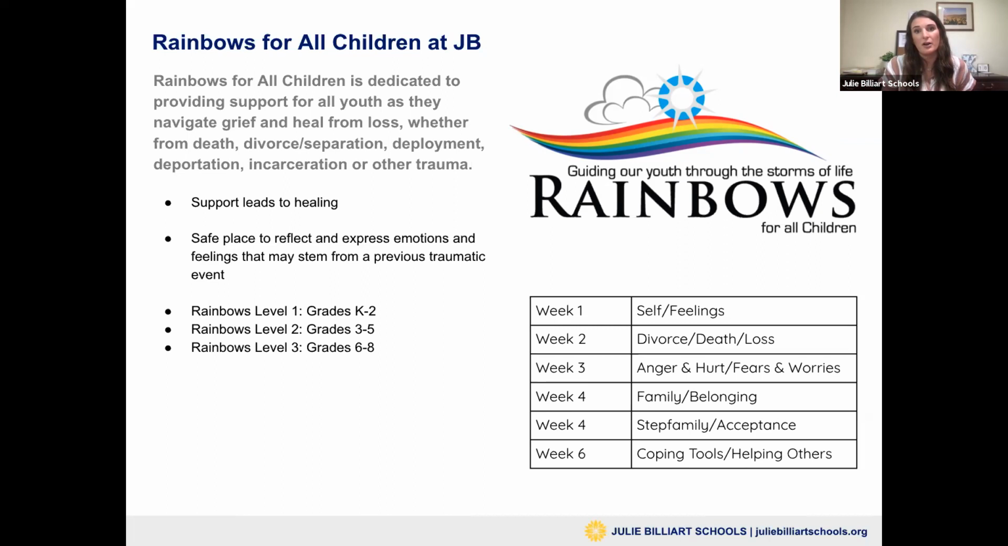The older groups, we dig a little deeper into these feelings and emotions and how they affect their life and what is and isn't in their control. So the older students, while they've pretty much mastered labeling those emotions, it's getting one step deeper. It's a very safe place for them to reflect on situations that have happened in their life and express how that's made them feel and how they have control or don't have control over those certain events.